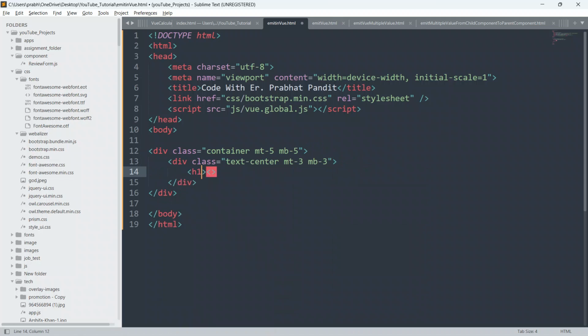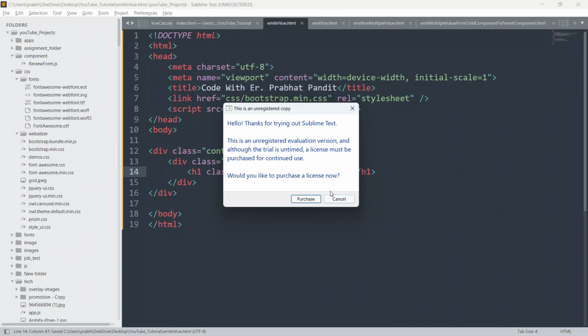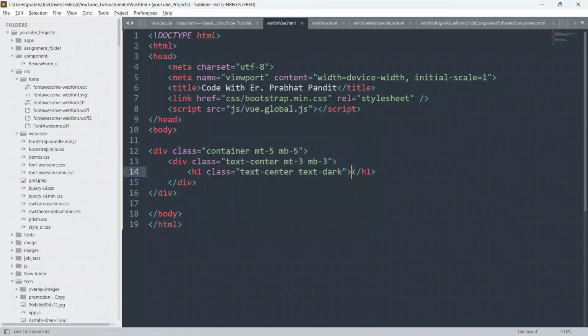Okay, so just for the text, guys. Give the class as text-center and also text-dark. Close this h1 first, and inside this h1, I'm gonna say double curly braces, and inside the double curly braces we are gonna paste the variable name from the Vue.js instance.